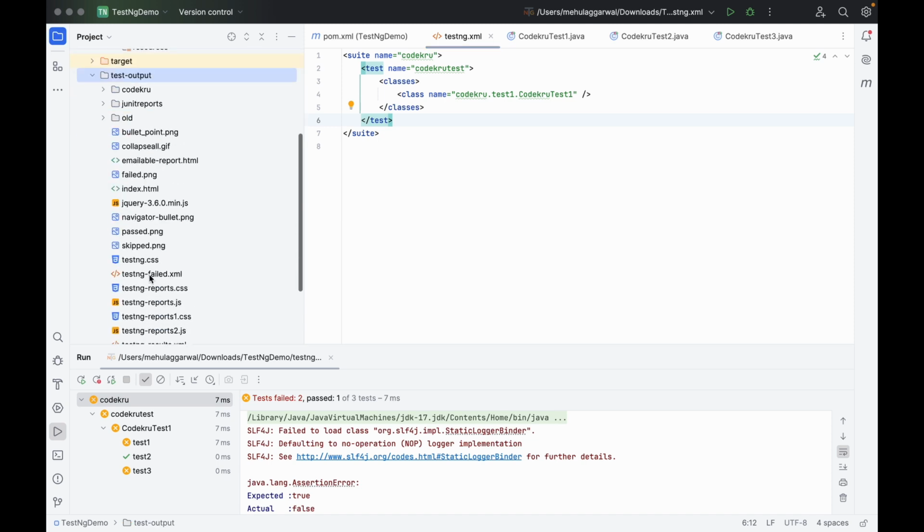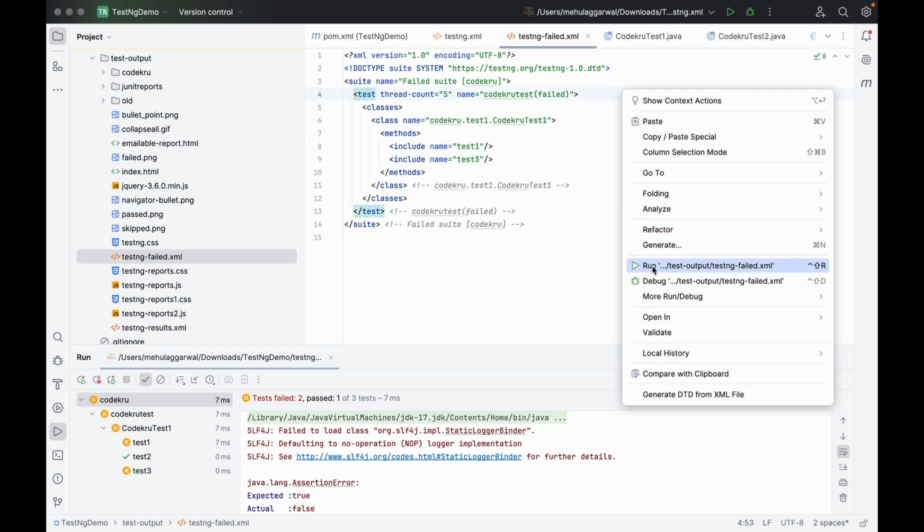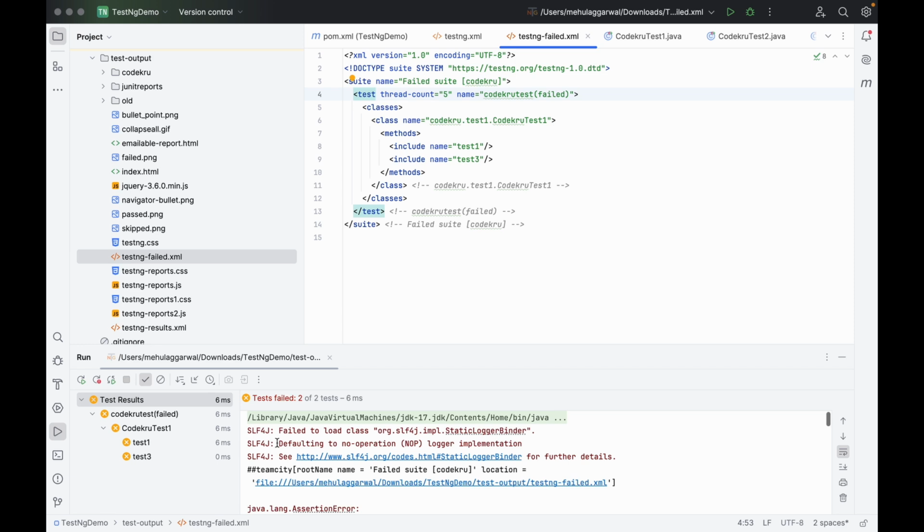So let's move on and see the content of testng failed XML. You see both test1 and test3 have been included. So if I run this XML file, it will run only test1 and test3 test case. So this is how we can retry our test cases using testng failed XML file.